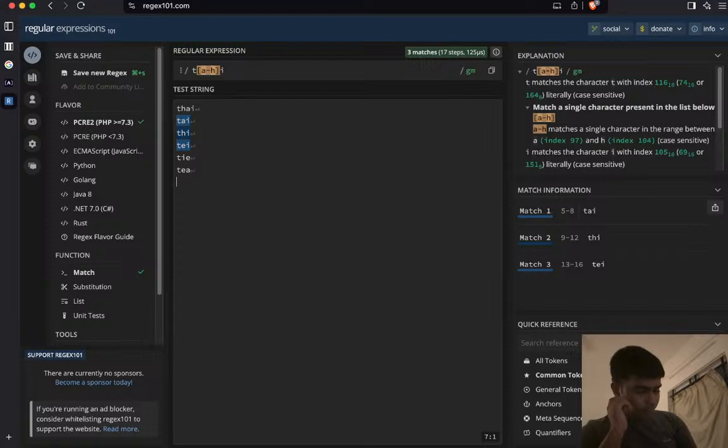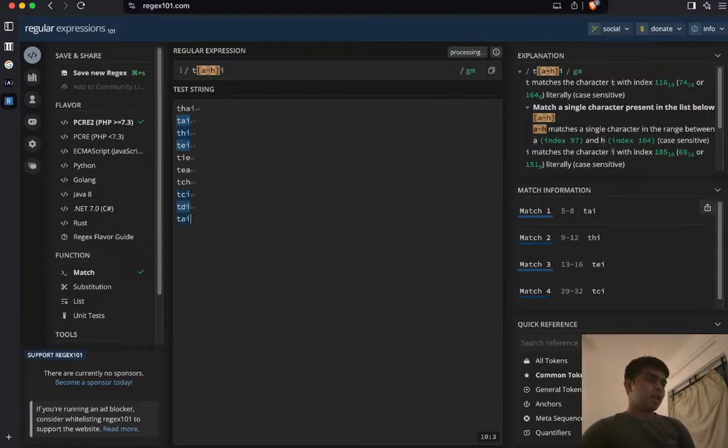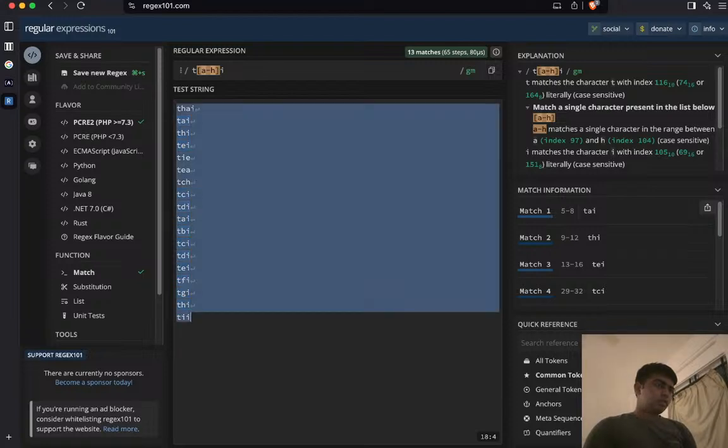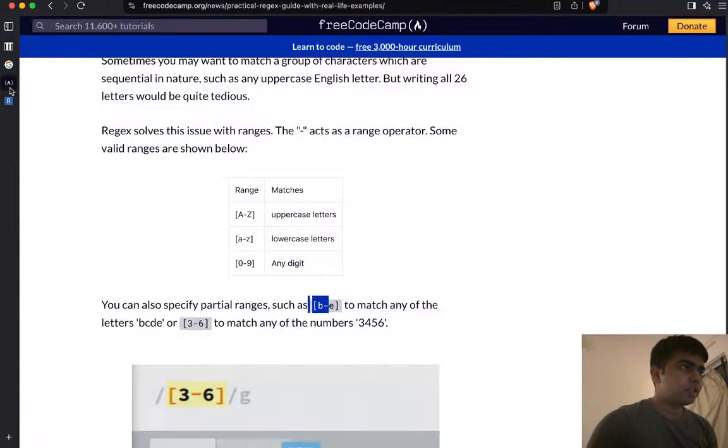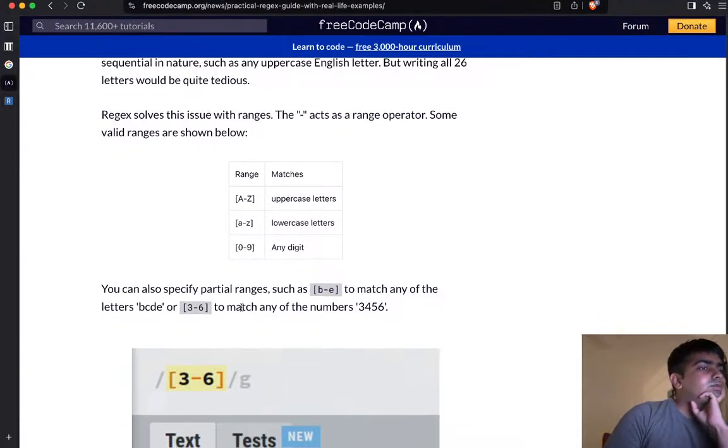What else can we have? Hmm, we have C, we have D, we have TAI, TBI, TCI, TDI, TEI, TFI, we have T, we have TII, but it doesn't match. Okay, so now we got how to match these ranges.